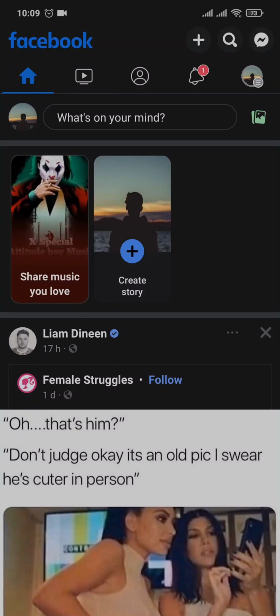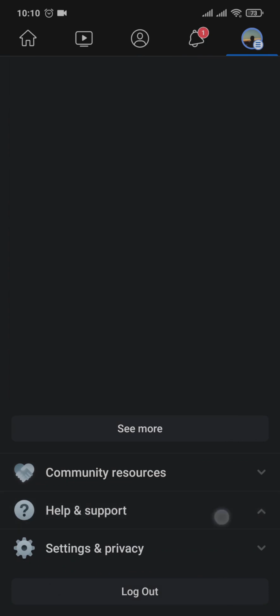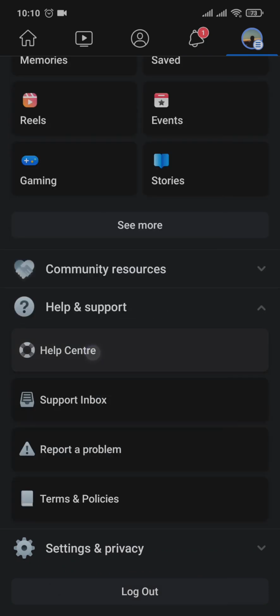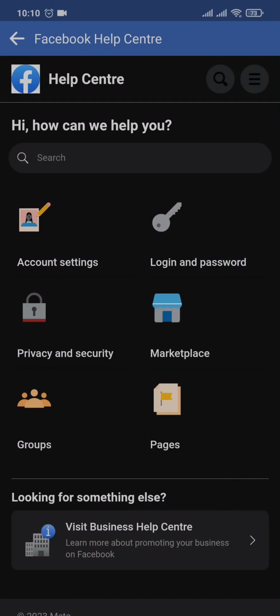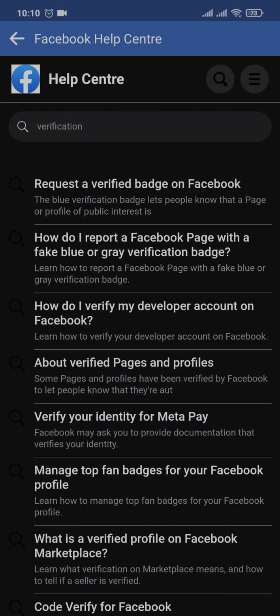Open up your Facebook app and tap on the menu on the top right. From this menu, you just need to scroll down, tap on Help and Support, and tap on Help Center. From the Help Center of Facebook, tap on the search bar and search for verification. Once you do, these options will open up. You just need to head over to the first one, which says request a verified badge on Facebook.